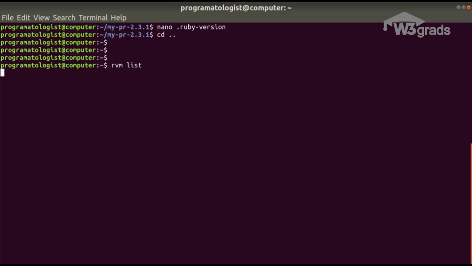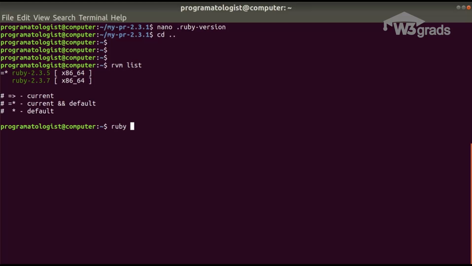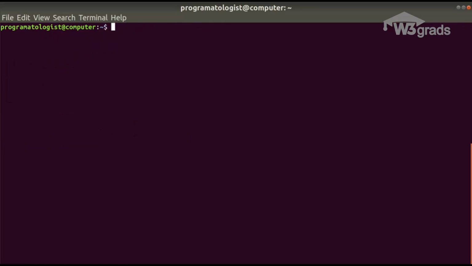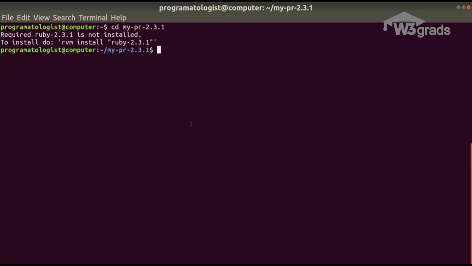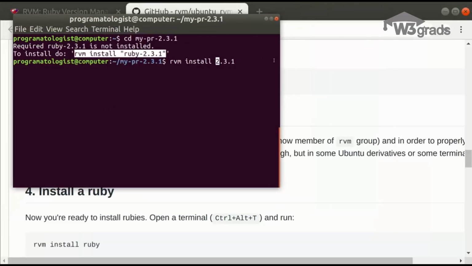So, rvm list, and 2.3.5 is the current one selected because it is the default. What happens when we switch to my project 2.3.1? We already know 2.3.1 is not installed. See, it gives a message that 2.3.1 is not installed. You can install Ruby by rvm install ruby 2.3.1. So it's a very easy and convenient way to handle Ruby with RVM.